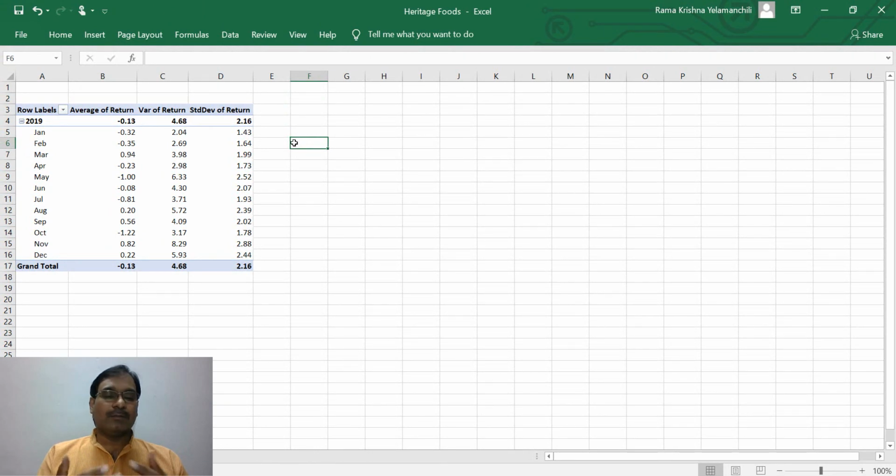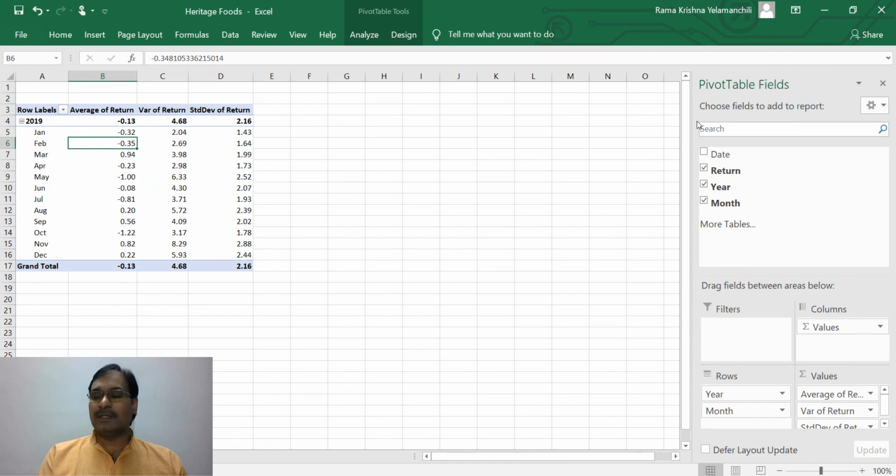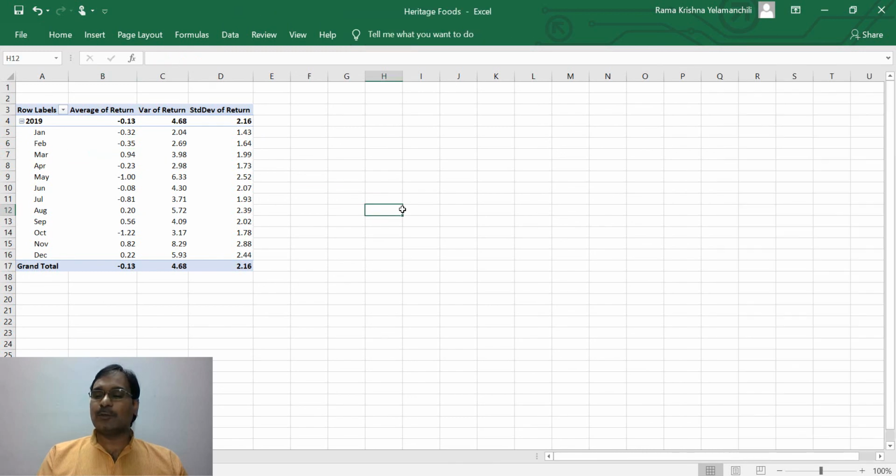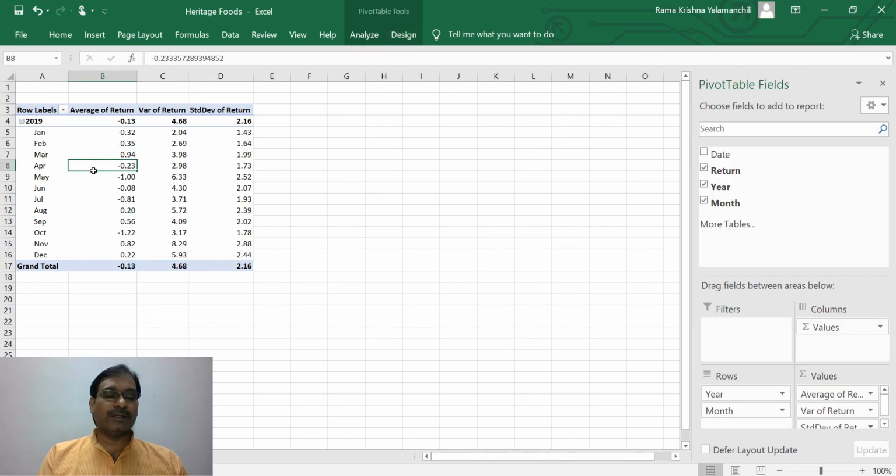If you have more years, then simply you can drag the additional years here. Now, if you don't see the pivot table options here, simply click anywhere in your pivot table. Then your PivotTable Fields box is displayed. If you move out of the pivot table, this box disappears. Once you enter here, the box appears so that you can make any calculations.